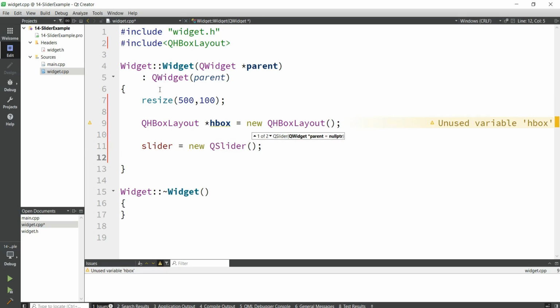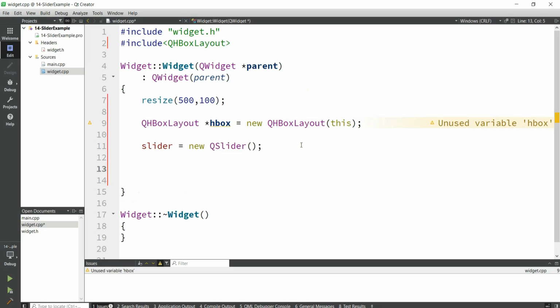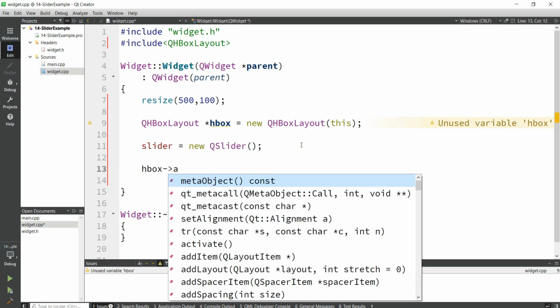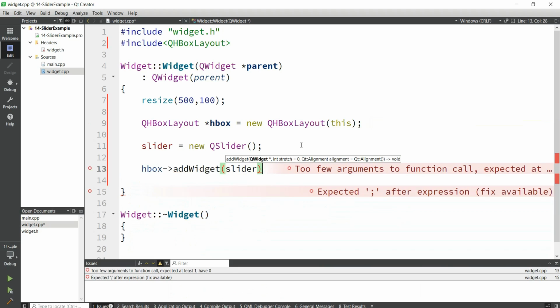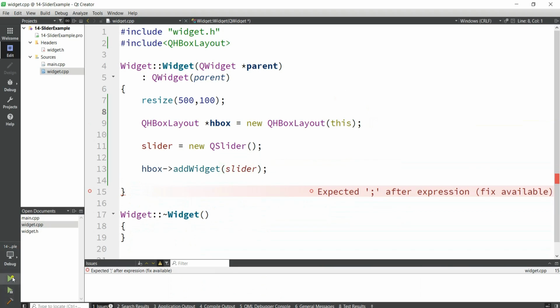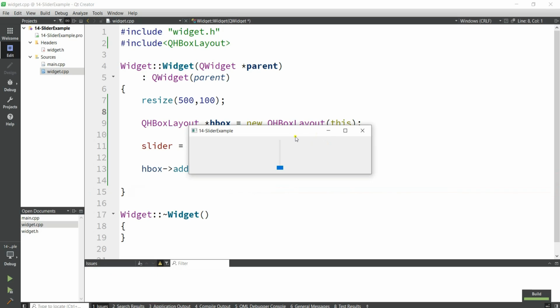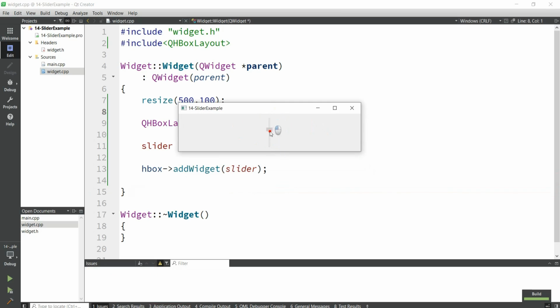And after that, we are going to create our slider in here, new QSlider. And after creating the slider, now if I add this to the HBox layout, so addWidget and the slider. So now let's run it. So we have a slider. You can see that we have a vertical slider.